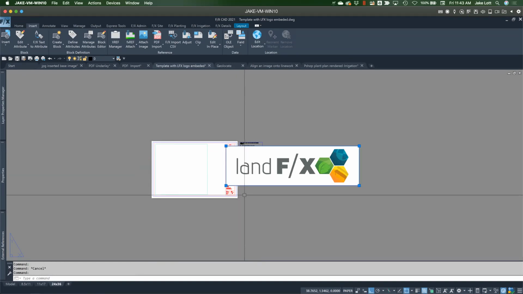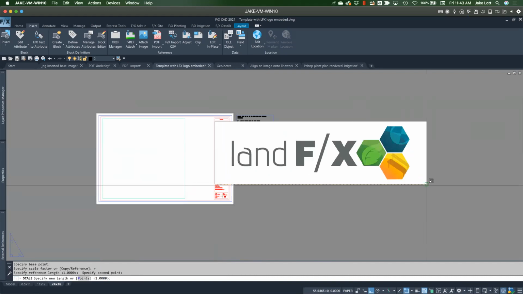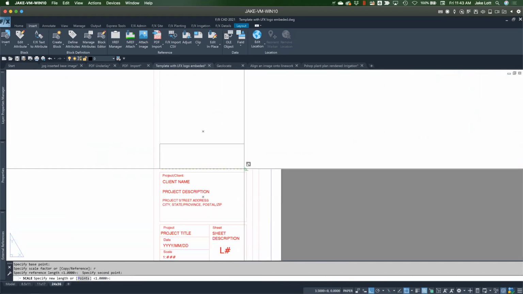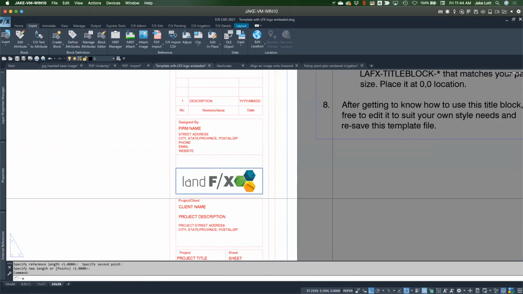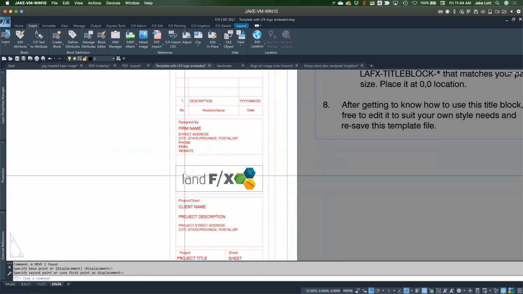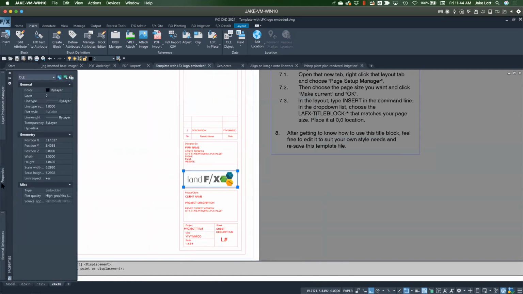We definitely can do what we've done before with insertion point and then reference. For this, I just want to pick this corner and this corner because I want it to fit within this area, just like that. So it's as easy as bringing it in and scaling it to the size that you want it.